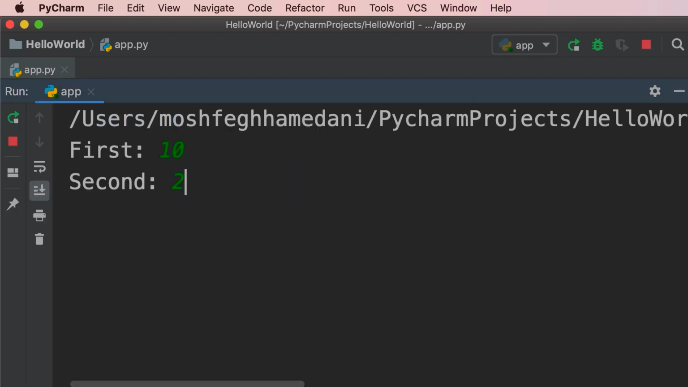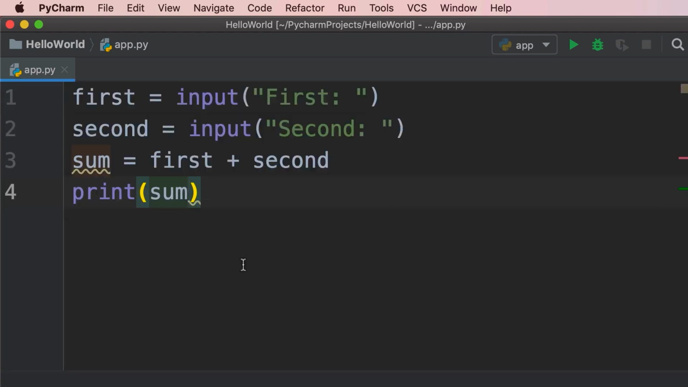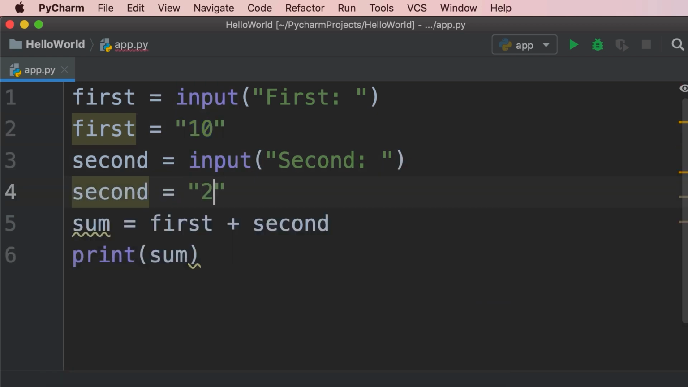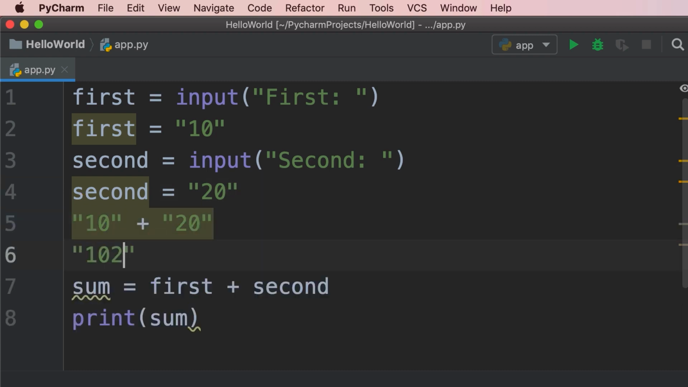So I enter 10 and 20, but instead of 30, we get 1020. This is because we're combining or concatenating two strings. So, as I told you before, the input function returns a string. So this line will be equivalent to first equals 10. We're dealing with a string, not an integer. Similarly, second is going to be 20 as a string. So when we combine two strings, 10 plus 20, we'll get 1020 because we're dealing with textual data, okay?